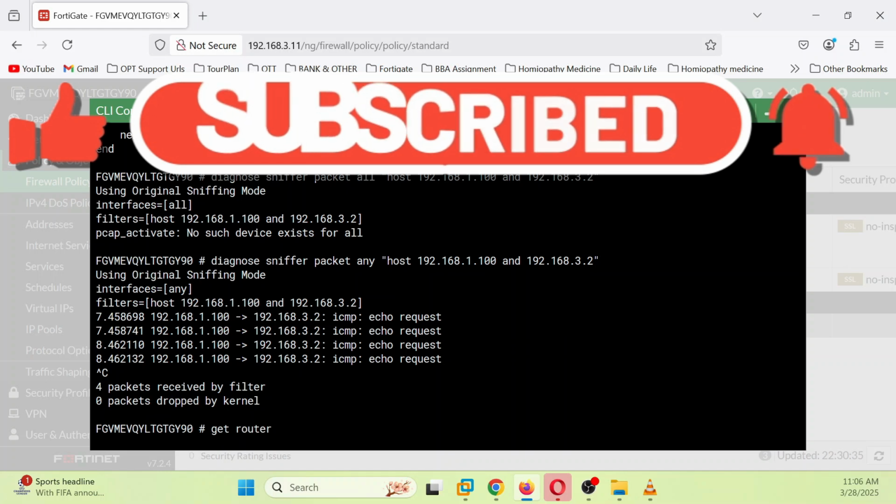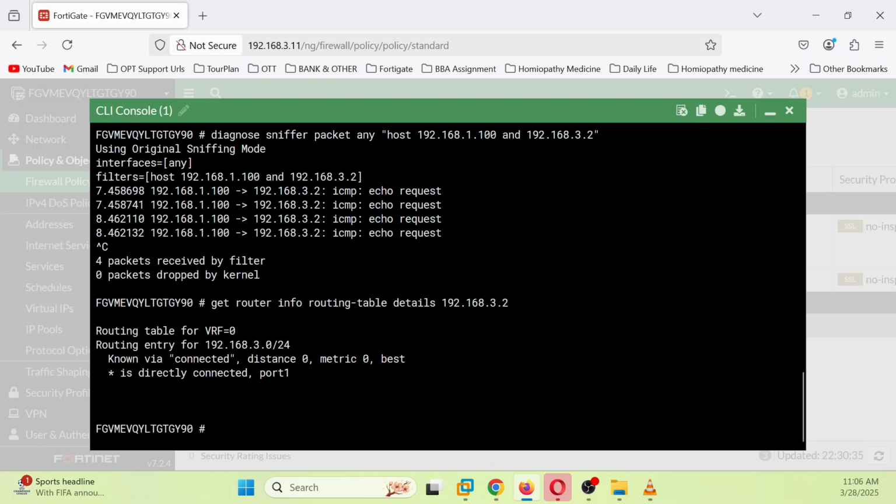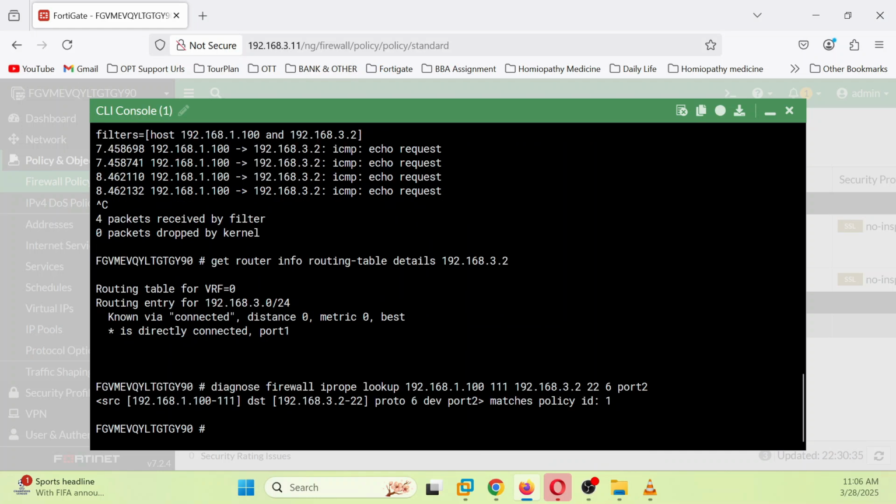router info routing table, and then you can see the details, and then 192.168.3.2. So we have routing, we have also the policy. I think that is already there. So there is a policy. The routing is there, policy is there, and if you go to the policy details, also you can show diag.